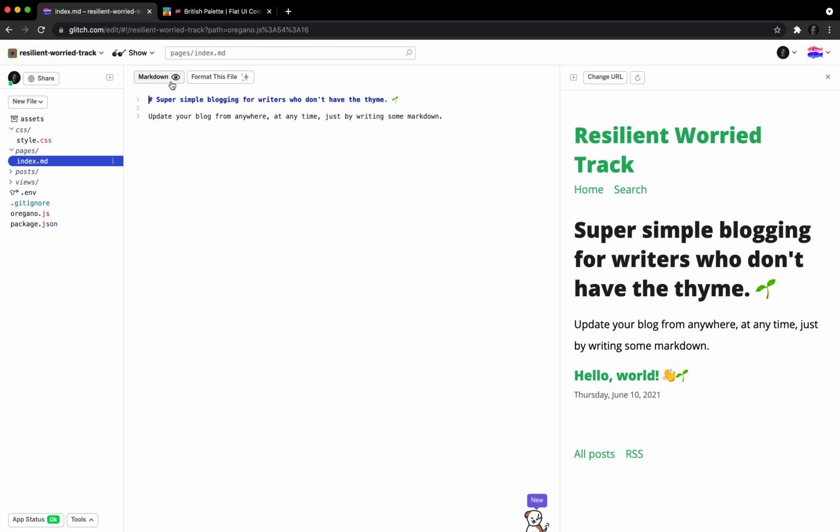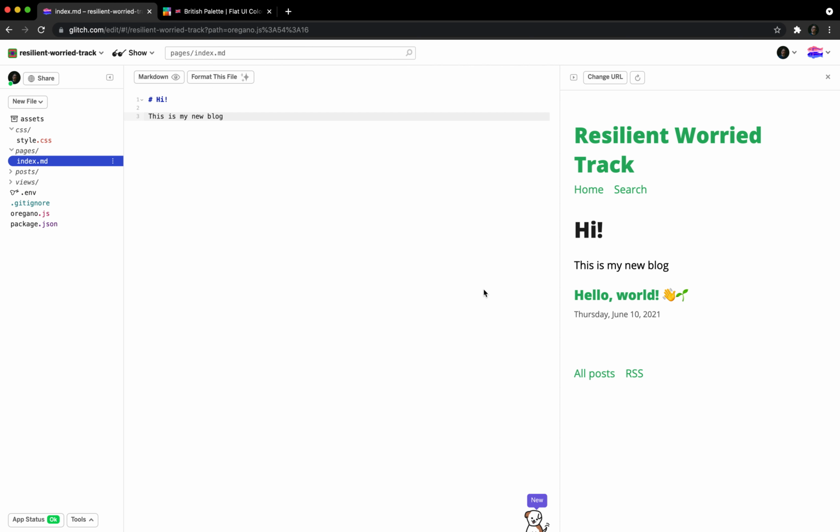That's a markdown file that determines what's on this page. So I'm going to say, hi, this is my new blog. Hit refresh. And there it is, right there. You can adjust that to be whatever you want. You could have images, you could have videos, you could put HTML in here if you want. What's happening is we're using Showdown to convert the markdown into HTML, and then Pug, which are these files here in views, to turn that HTML into whatever page you need.